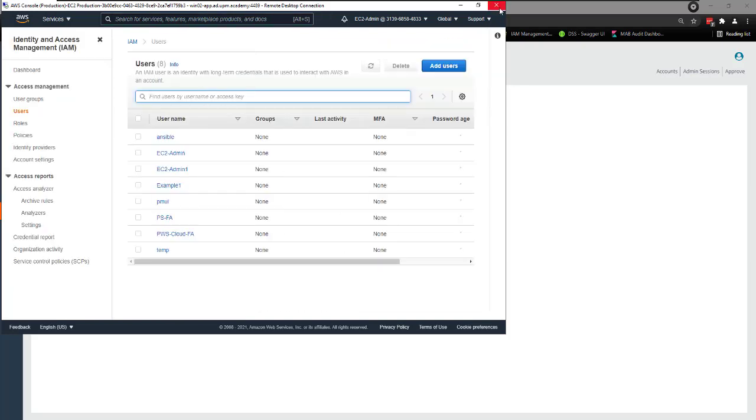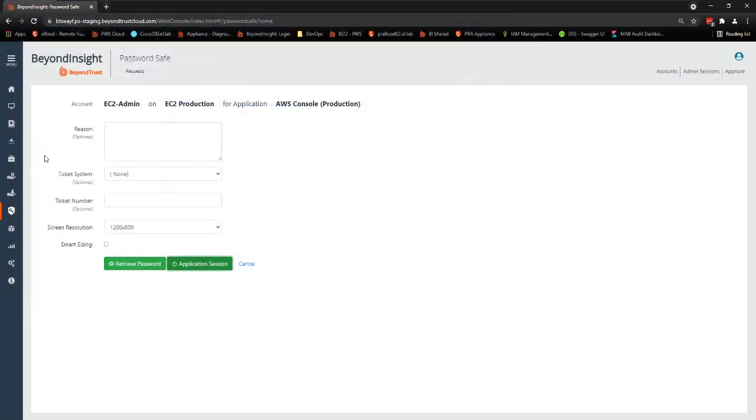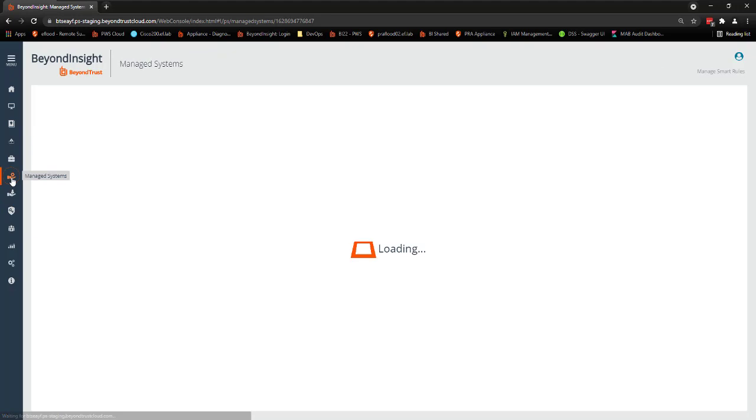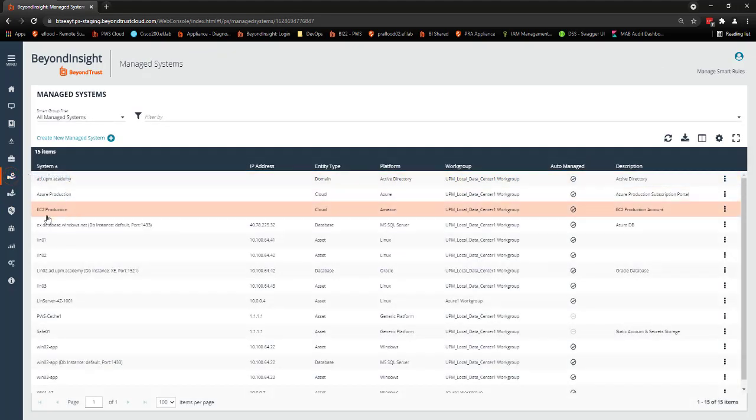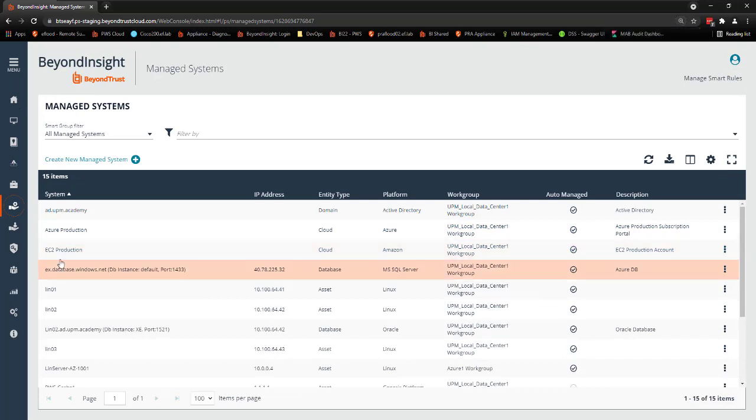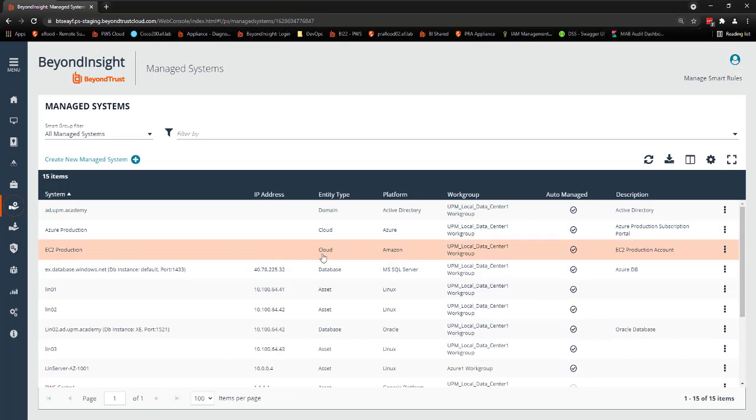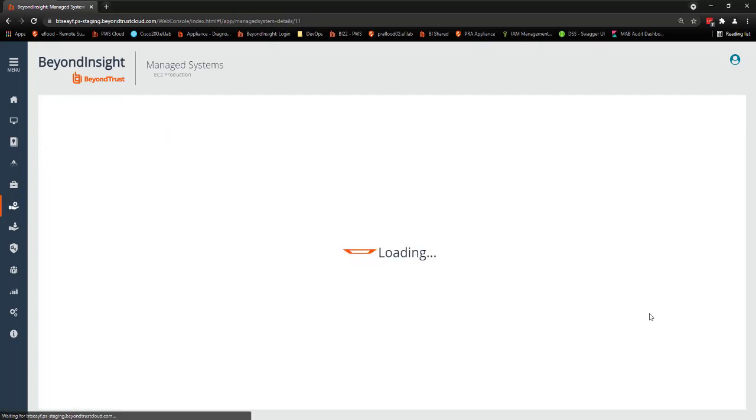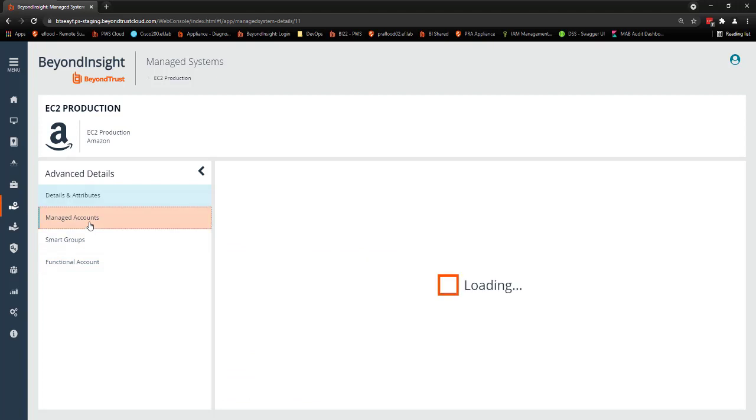Closing out this session, I'm just going to take a look at how we're managing this account or rotating it automatically. And so looking into our managed systems, here you see, I'll just zoom in. Here you see we have an EC2 production system, and it's an entity type cloud for platform Amazon. And to view some details here, we're just going to take a look at what we call a managed account.